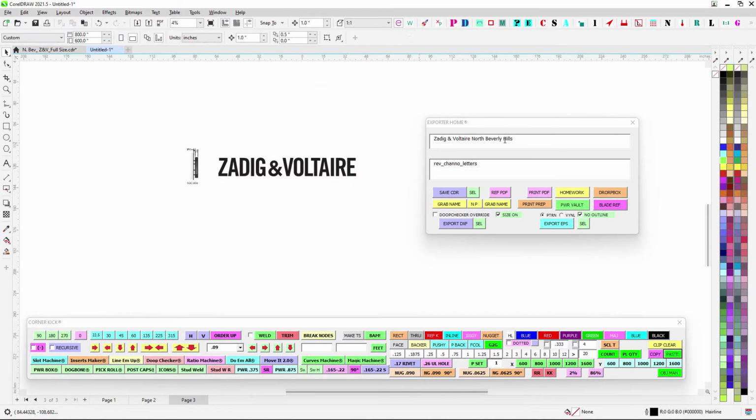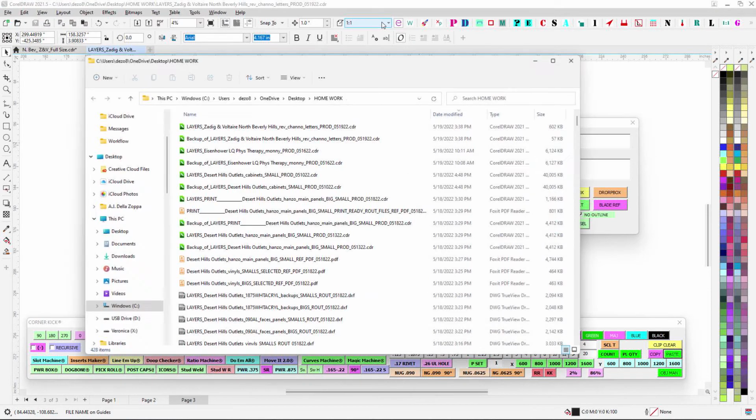And then what I'll do is hit save CDR, and it names it just like that. Boom. It pops up, and there it is. There's Zadig, so it named it Zadig Voltaire North Beverly Hills, and then the underscores start with what it is. The name does not have underscores on purpose, because that lets me dig it out later. I can dig this out, and I'll show you.